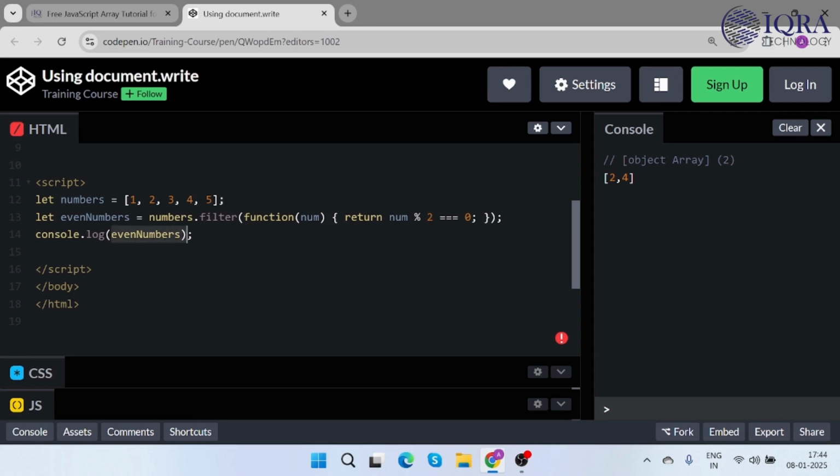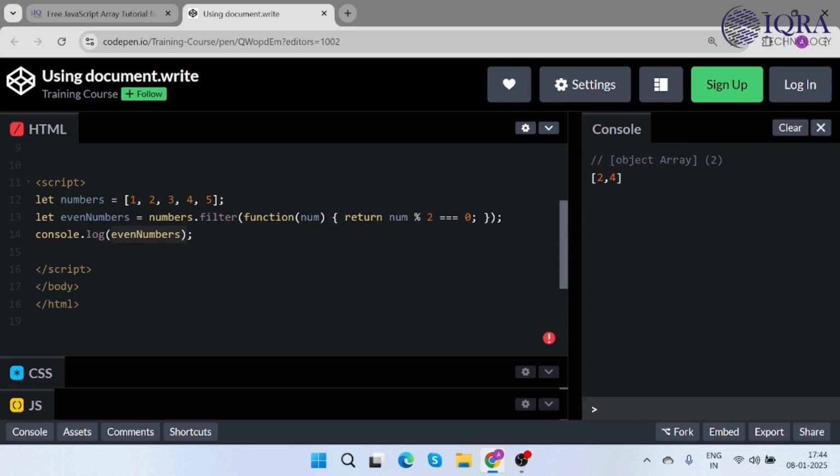It's an even number. So our output in the console is 2 and 4. With 1, 2, 3, 4, 5, 6, 7, 8, and 9, you can see 2, 4, 6 are divisible by 2, and the remainder is equal to 0. So it's an even number.